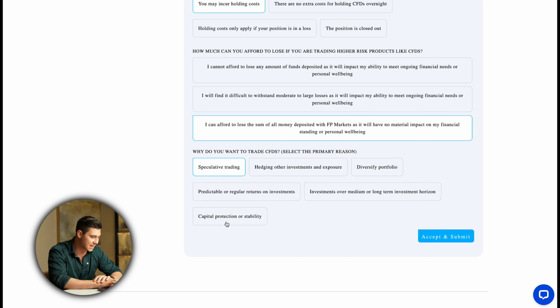Speculative trading, right? Anything else here is largely wrong. Capital protection, predictable or regular returns on investments. Yeah, that's nice. It's what we want. It's what we're aiming for.